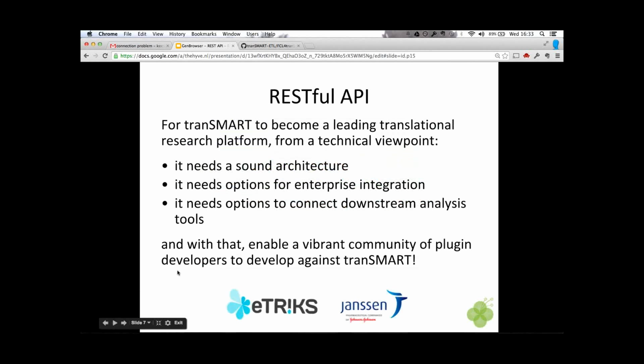And maybe to get some context for this, the RESTful API, one of the reasons why we developed this is to be able to hook up outside tools, for example, enterprise visualization tools or other toolkits that you want to use to visualize or analyze data which is inside tranSMART.